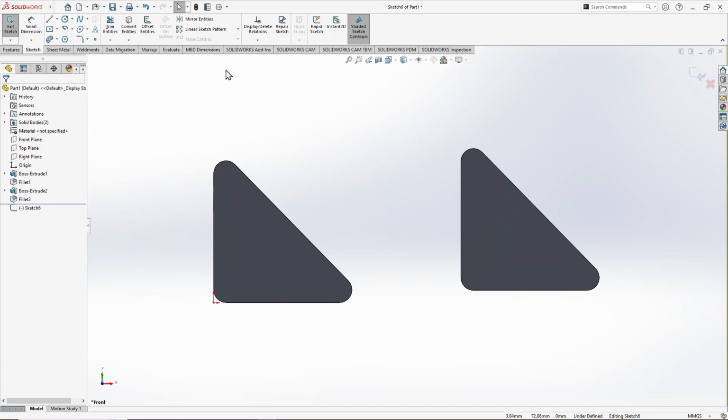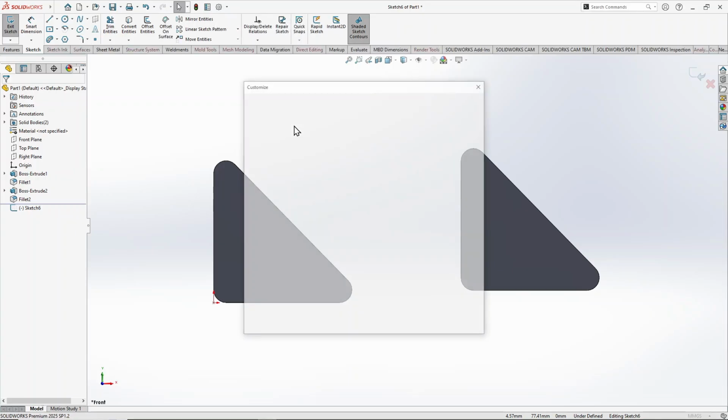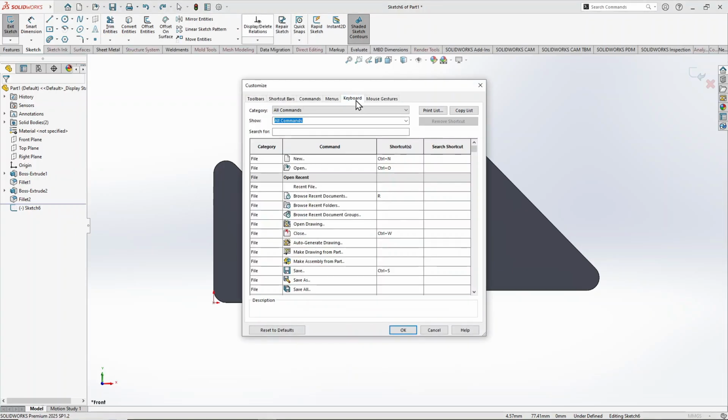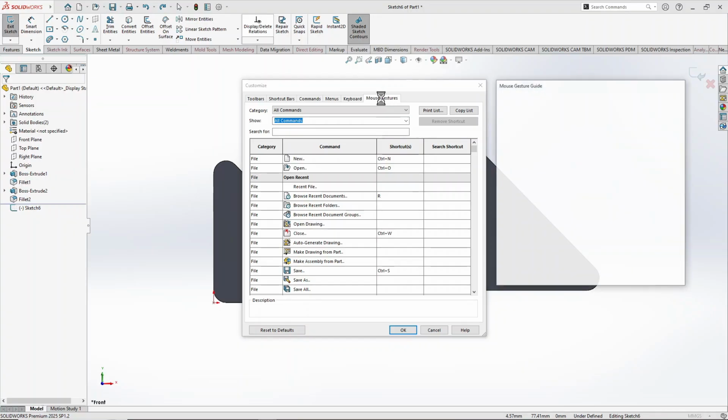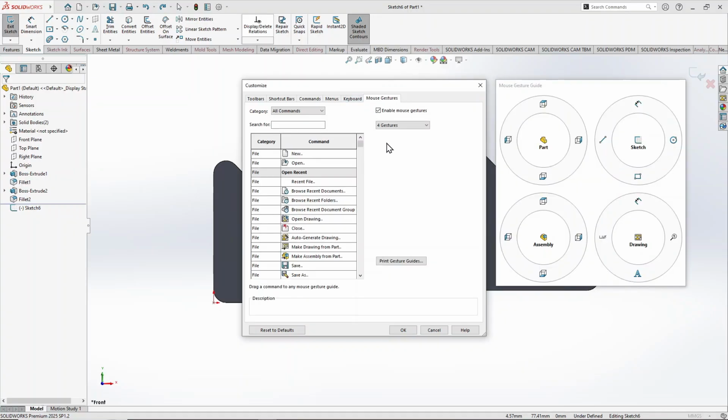Now if you want to customize these gestures, go to the arrow command here, customize, keyboard, mouse gestures. Now go to the mouse gestures. Here are the mouse gestures. These are for part, for sketch. These are for default and assembly. These four, and for drawing, these are four. Click here, add gestures. You will see that now the gestures have changed.